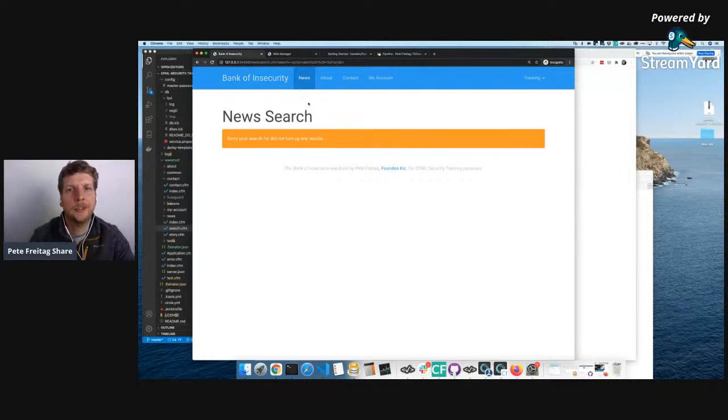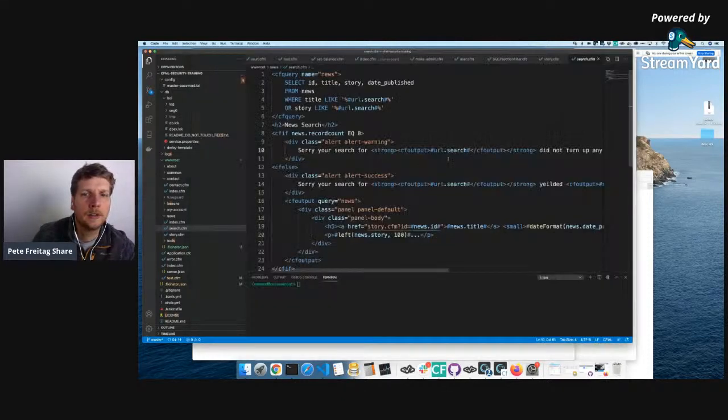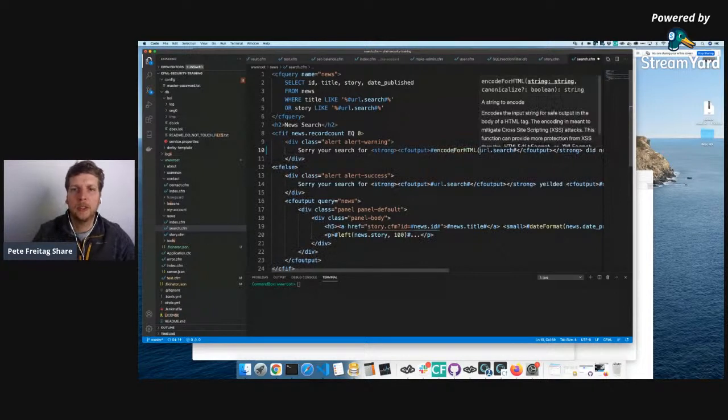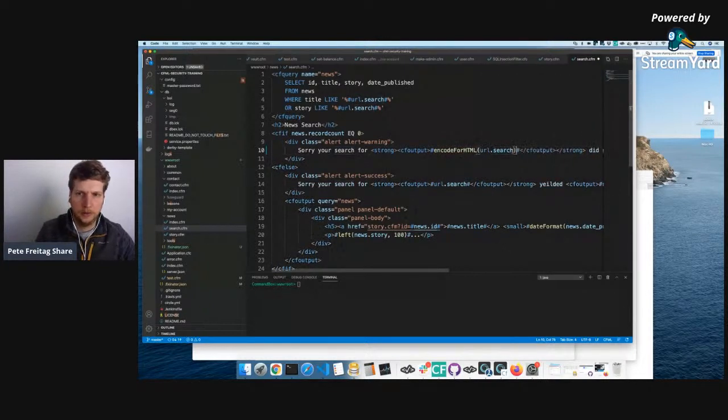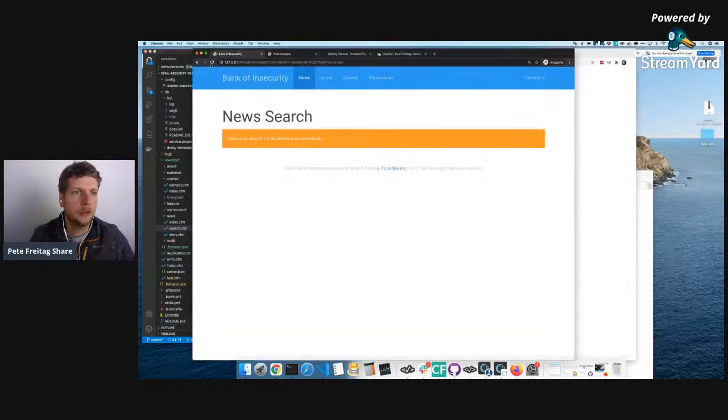So whenever we're outputting a variable that's untrusted, we want to make sure it's encoded properly. So what we want to do is say something like encodeForHTML like this, and try not to save it.